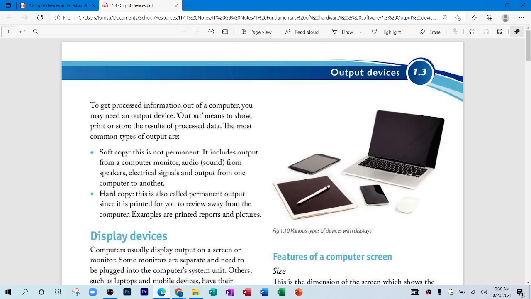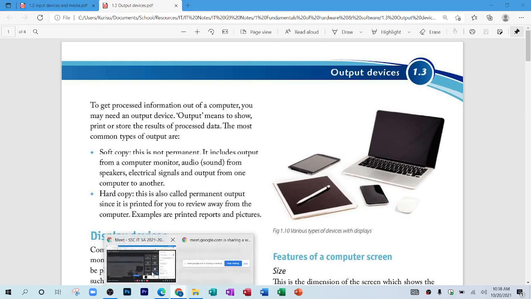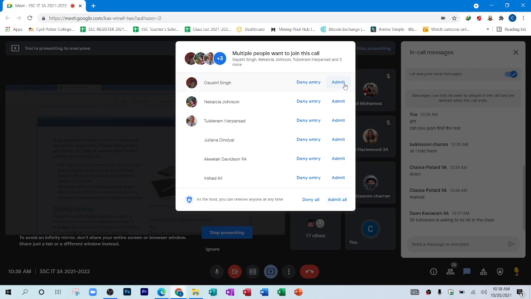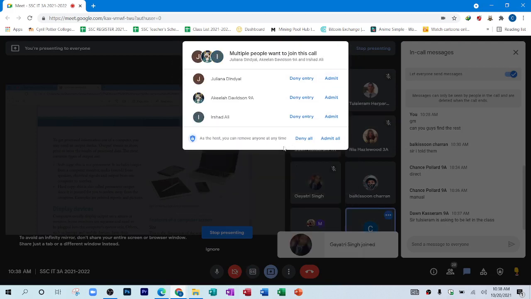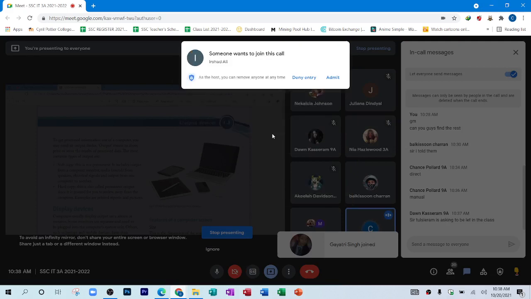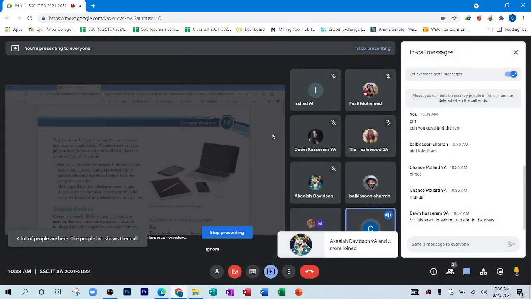No, sir. But Irshad and Summer are asking to be let in. To be let in. Oh, let me see. Sorry, to lose your arm too. Oh. Yes, there and no.